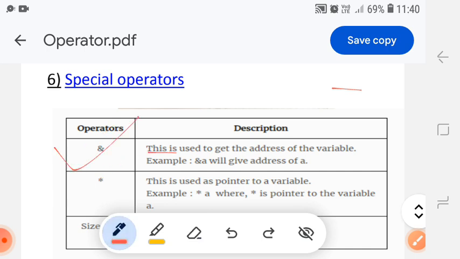But this is not logical AND, this is a special operator. It is used to get the address of the variable. For example, ampersand A will give you the address of A. Before that, I will give you a small brief here, not that much, because we will move on to pointers further. There this concept can be discussed clearly: what is ampersand in variables and why we are using it. Ampersand A means it gives you the address of A.